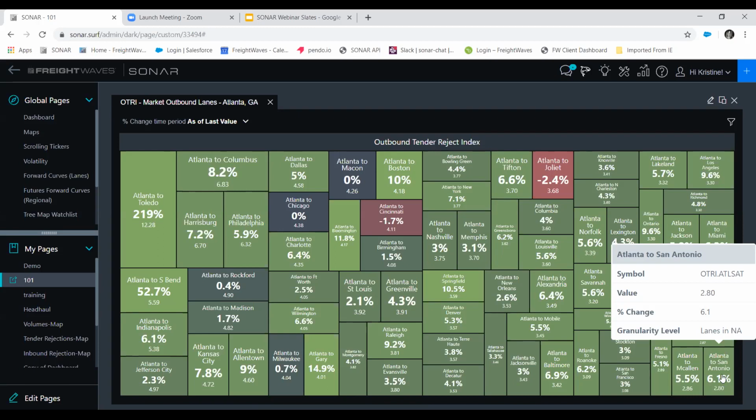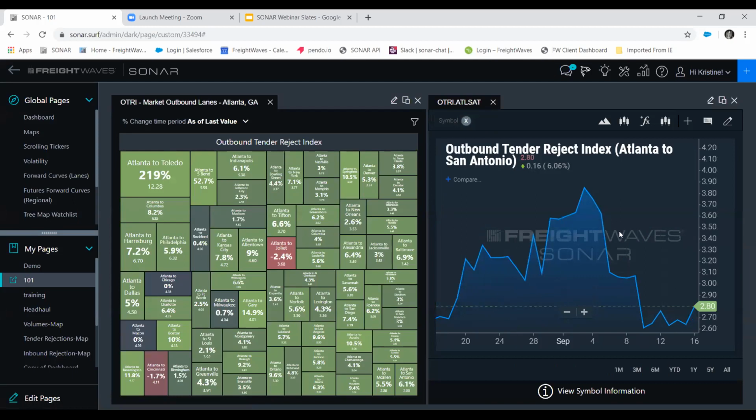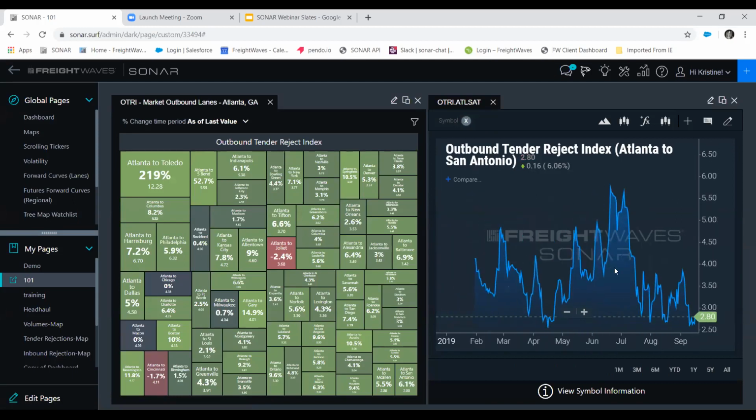If you click on any of these boxes, it will spawn a chart for you so you can see historically what's going on in that lane.